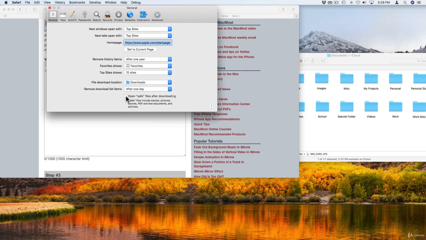But this is one of the attack vectors that from time to time comes up when malware is spreading. So one extra click. How often do you download something that you're going to mind one extra click to open it up in Preview or whatever you're doing with the file. So I always have that turned off. So that's a security tip there.